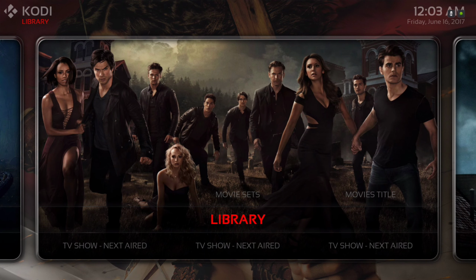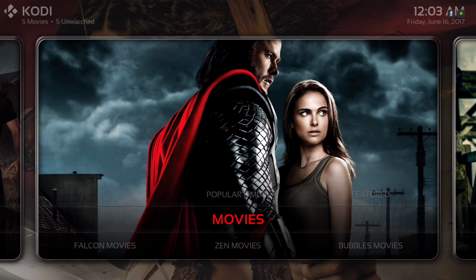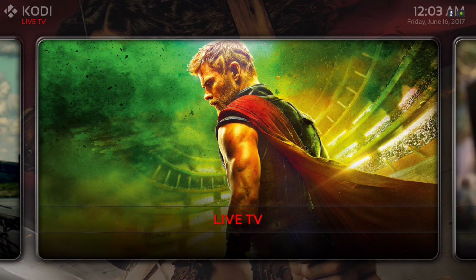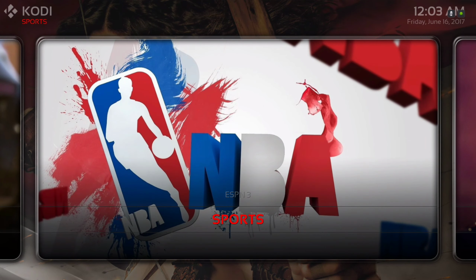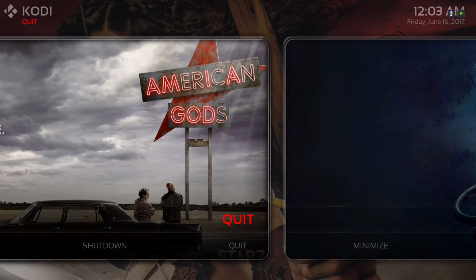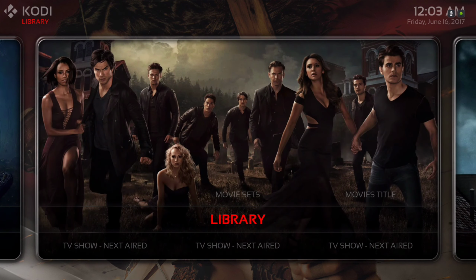Here we have our library section, a movie section, TV show section, live TV, kids, sports, music, add-ons, settings, and the quit. Alright, and we back into library. In the sub menu we have the TV show next aired, and for the widget it's the movie sets, movie titles, and TV shows. So let's go into library first.